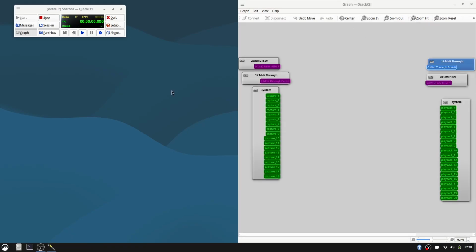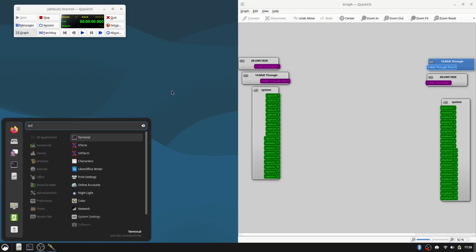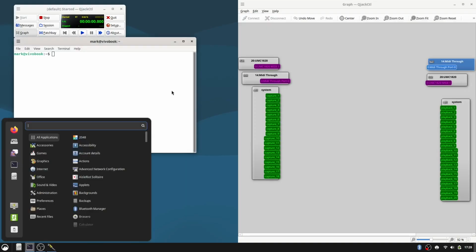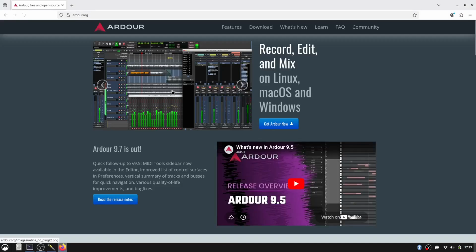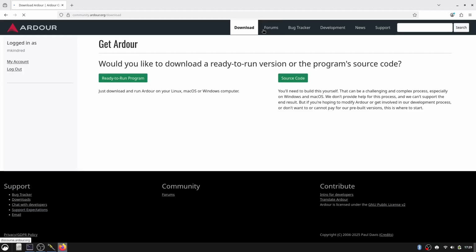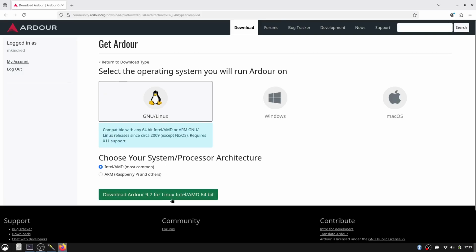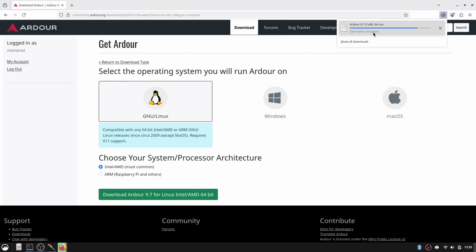And now I will install Ardour. First going to download it. So I pay a small monthly fee to always have the latest and greatest, and I'm logged in here. So I'm going to download this. Should be done in just a second, and that's done.